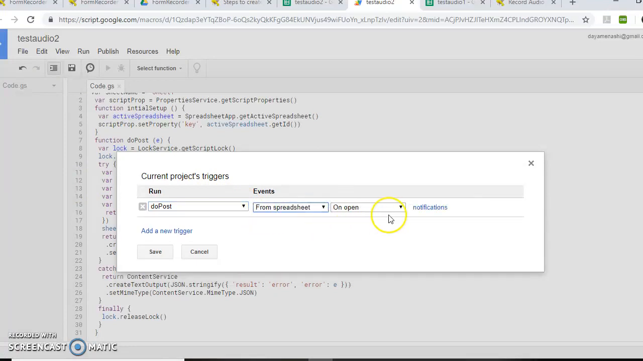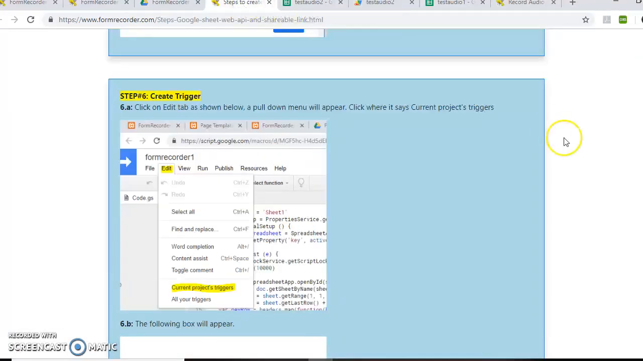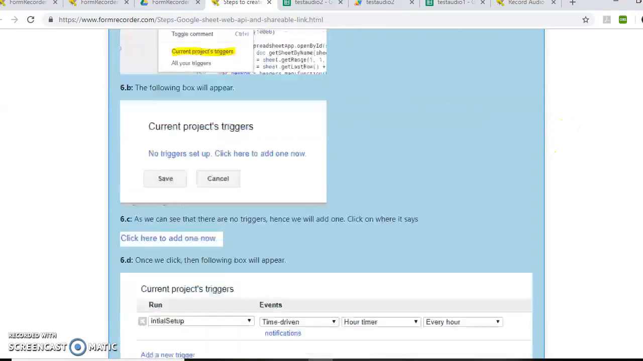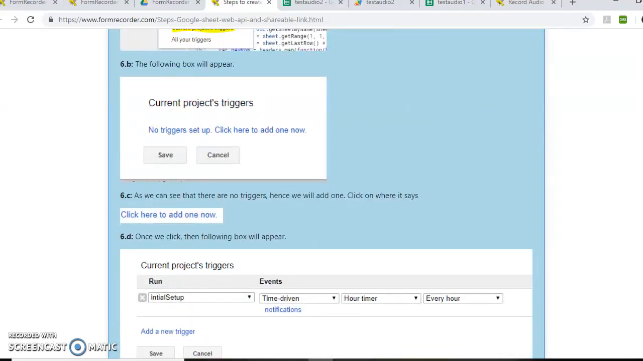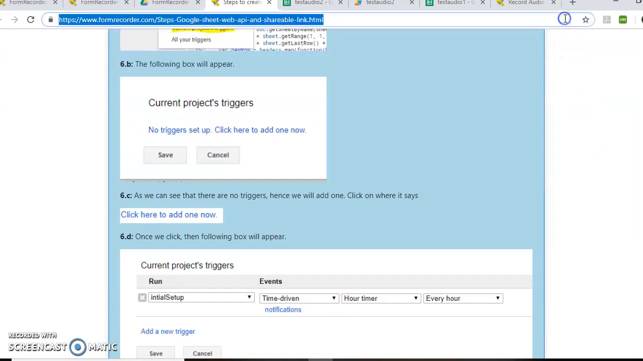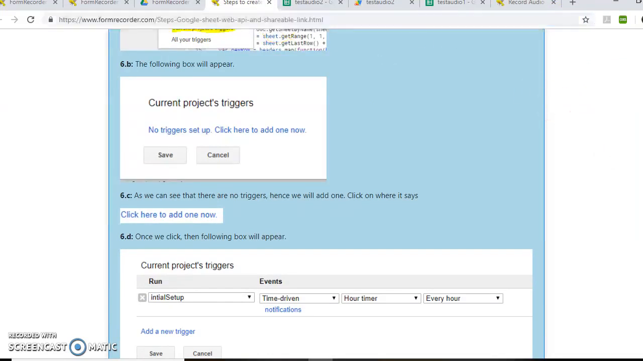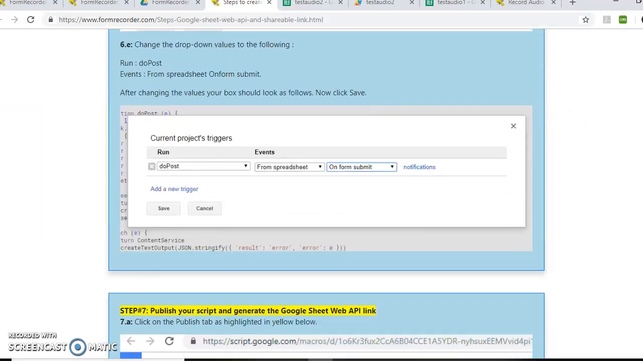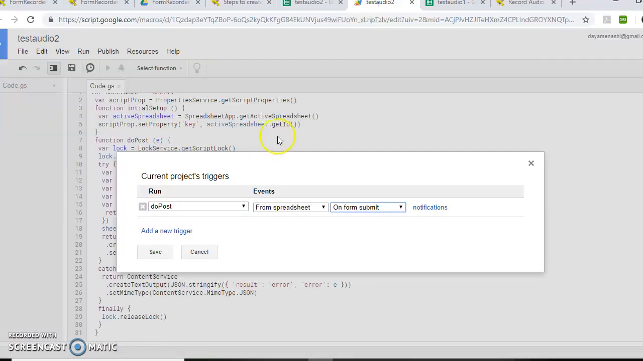Here, from spreadsheet, on form submit. So all this is shown here. Everything is shown in this guide. So there is this guide, so keep that in mind. The steps: Google Sheet, Web API, and shareable link. So here I have shown what it will do: post from spreadsheet on form submit. Okay, so then go back here.